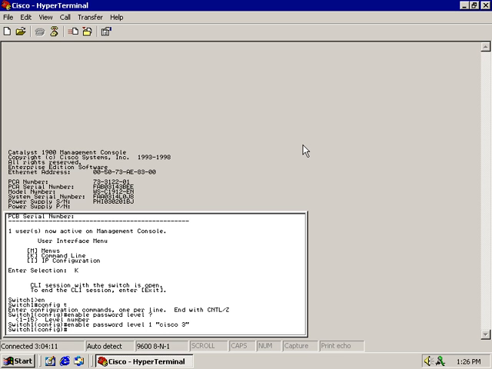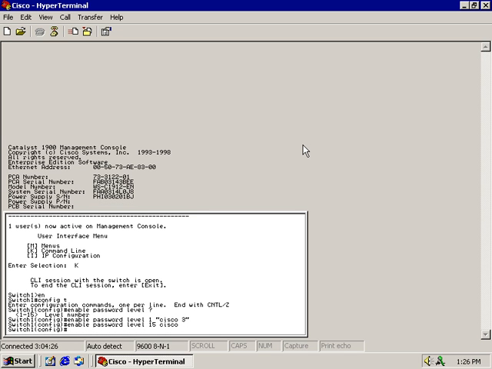Now let's go ahead and set the privileged executive password. Type in enable password level, and it's 15. Now type in the password. Brings me back to the global configuration prompt, letting me know that that also was successful.